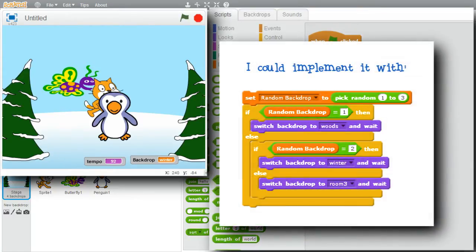I could use cascading if-elses. If 1 is picked, change to Woods. Else, if 2 is picked, change to Winter. Else, change to Room 3. I've used this approach in earlier challenges, but then I replaced it with something better.